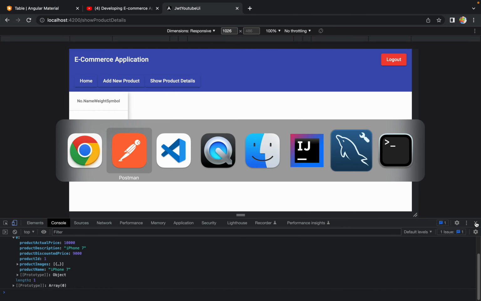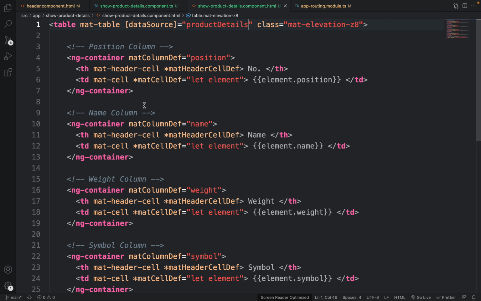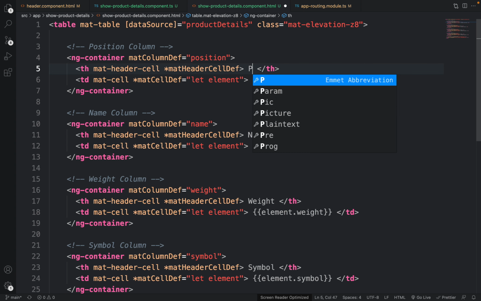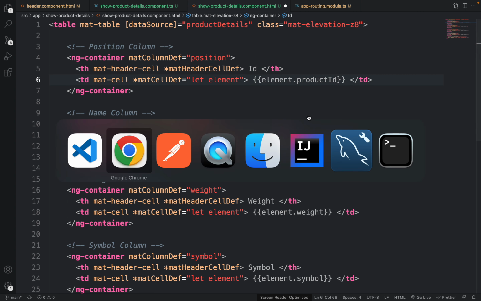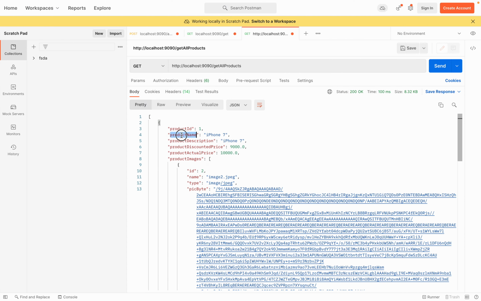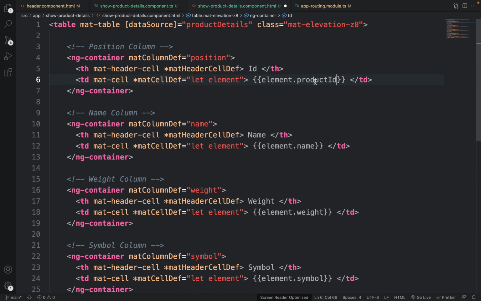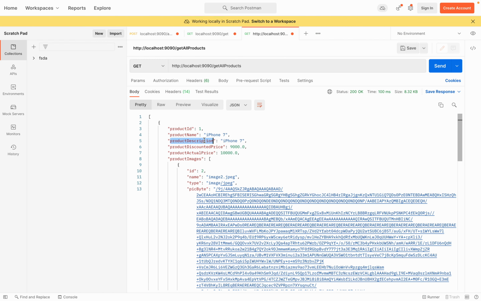Now let me come back to Visual Studio Code, and over here let me give the very first column name as a product ID. Or maybe we can just give it as ID only, and it should be like element.productID. Now the second column that we have to do is the product name. So let me copy the key, product name, and give it as element.productName, and let me make it a capital P, and give some space in between. The third thing that we have to add is product description.